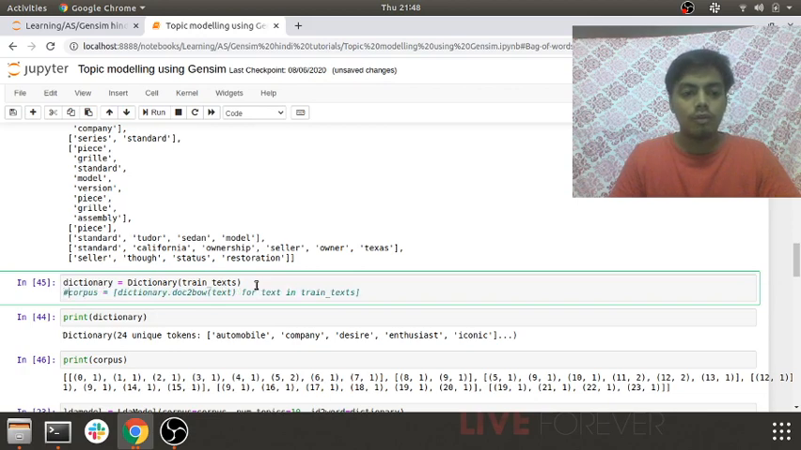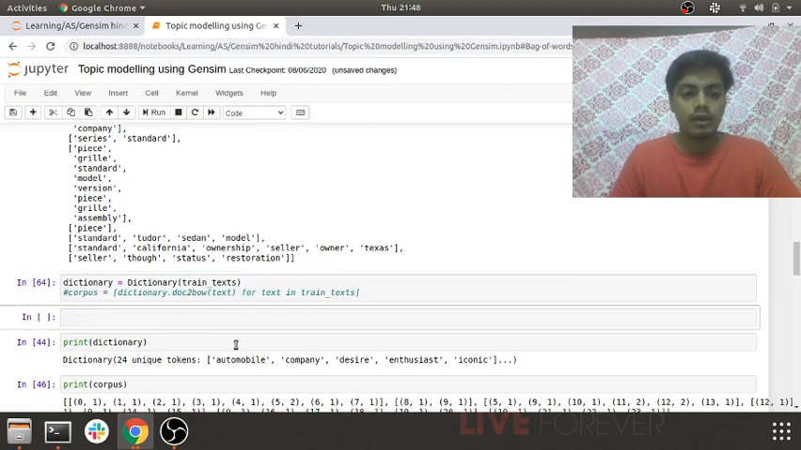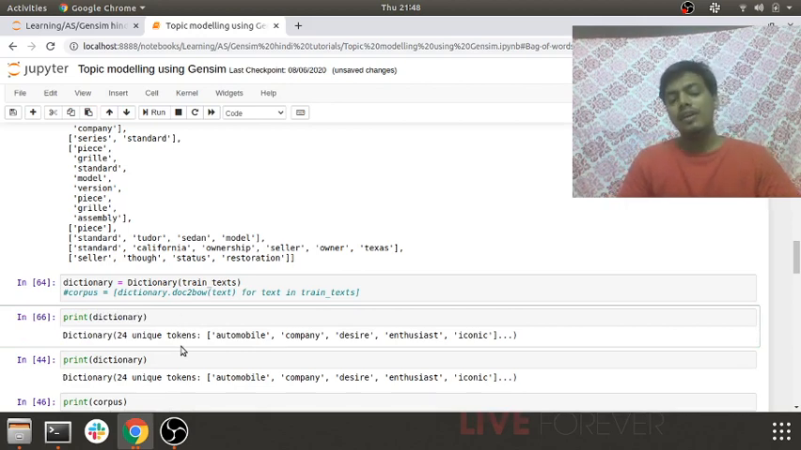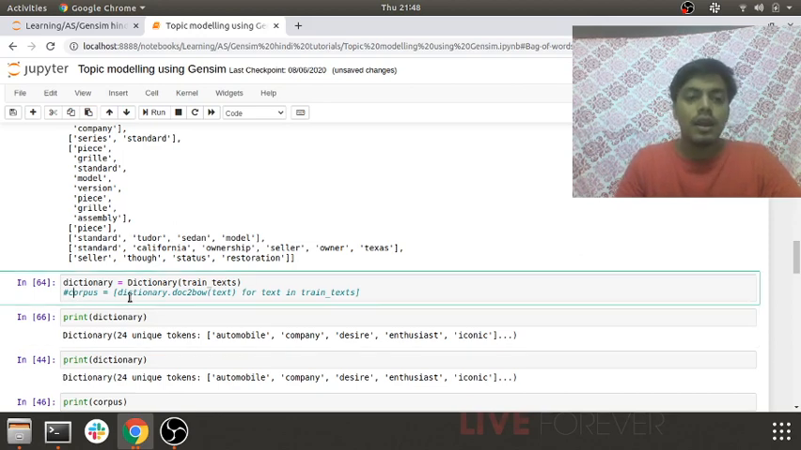What does a dictionary do? In a normal dictionary, we have an entry for each word and there's a unique entry, right? So a dictionary is created for unique entries. Let me print it. Yeah, so I have a dictionary of 24 unique tokens. So in my corpus, there are 24 unique tokens. Okay, and from this dictionary, I'll be creating a corpus.